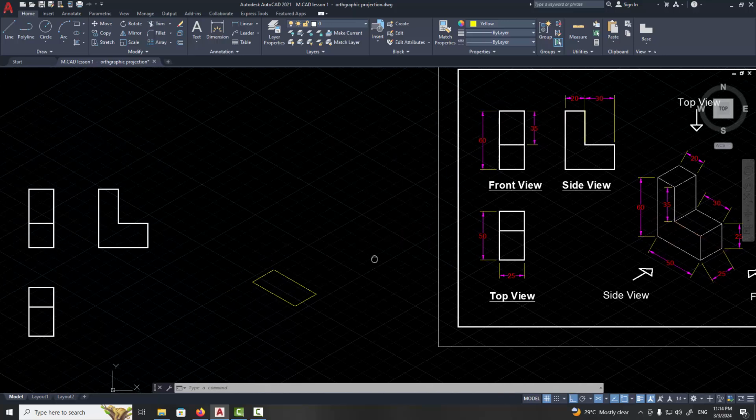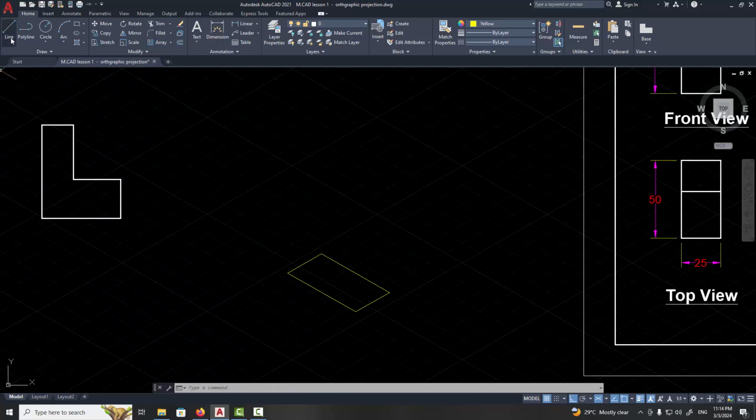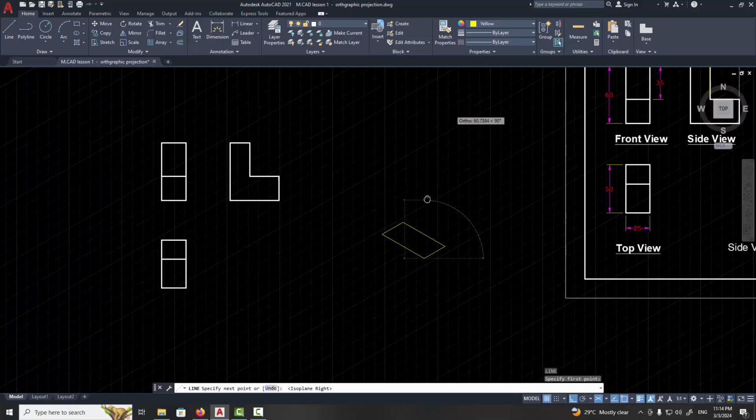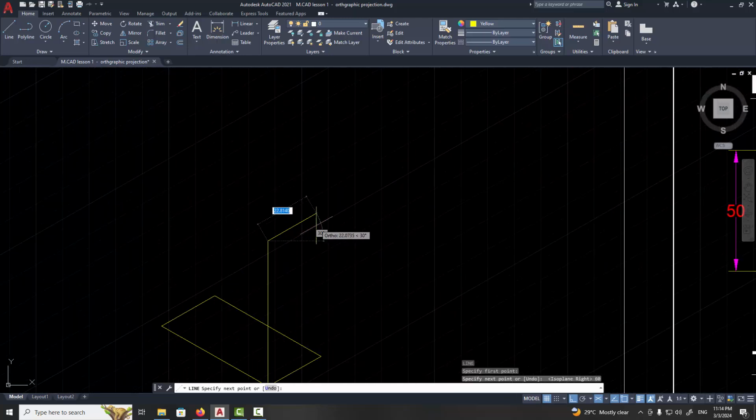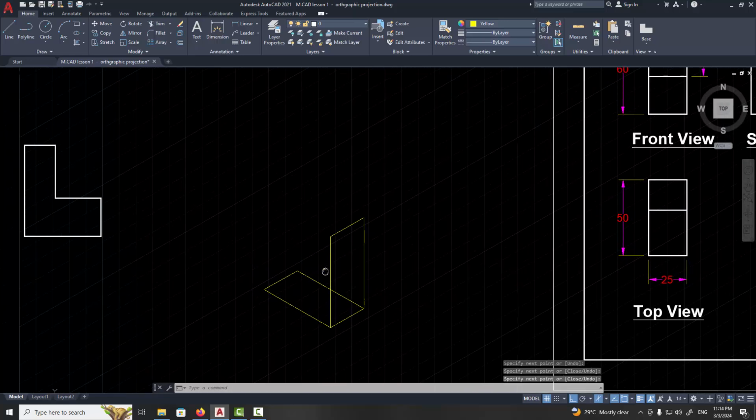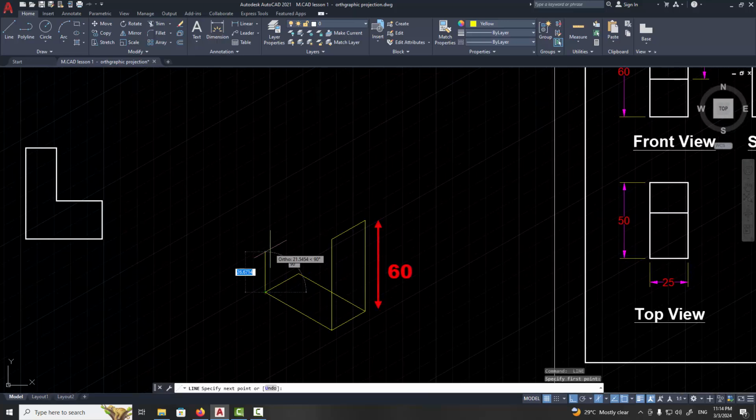Next, we need to create the side part of the object. So I press F5 to change the plane, and now I can move vertically. So I type 60 and move to the side to get the width. You can use the snap feature to get the same width below. Then connect to the below corner, and this will create my front plane.